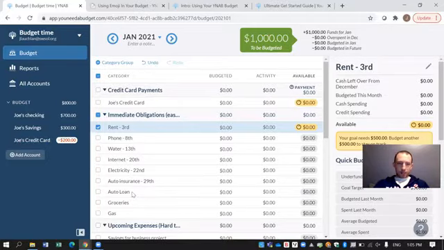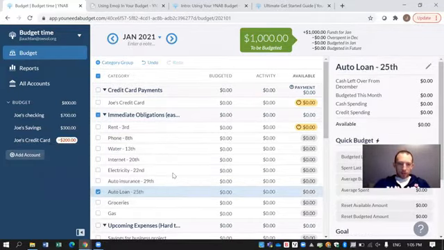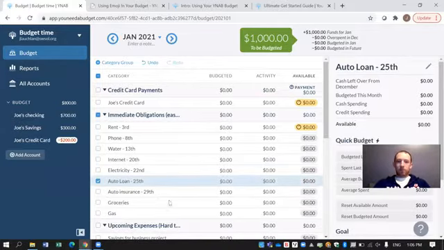I didn't add the date for my auto loan, so let me start by doing that. That's due on the 25th of each month. So I'll put the date there, and I'll slide that above auto insurance. That seems like enough for $5,000. But I also need to keep in mind groceries and gas, at least for the last week of this month before I get paid again.